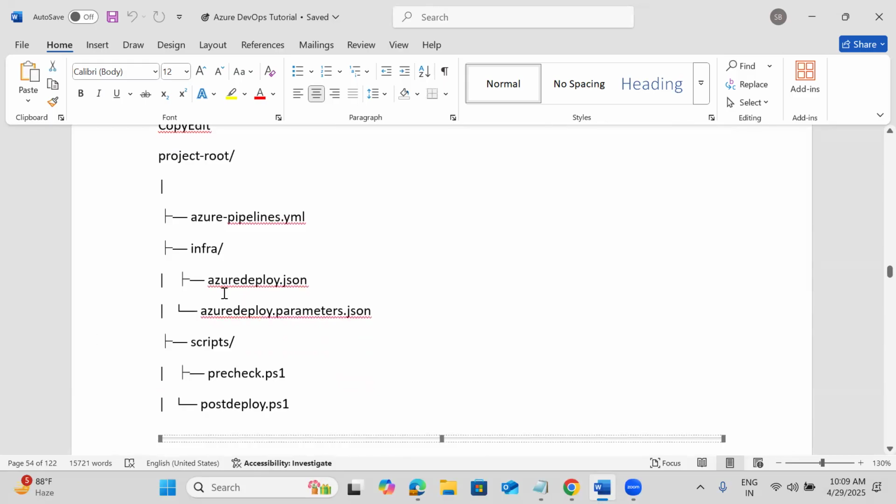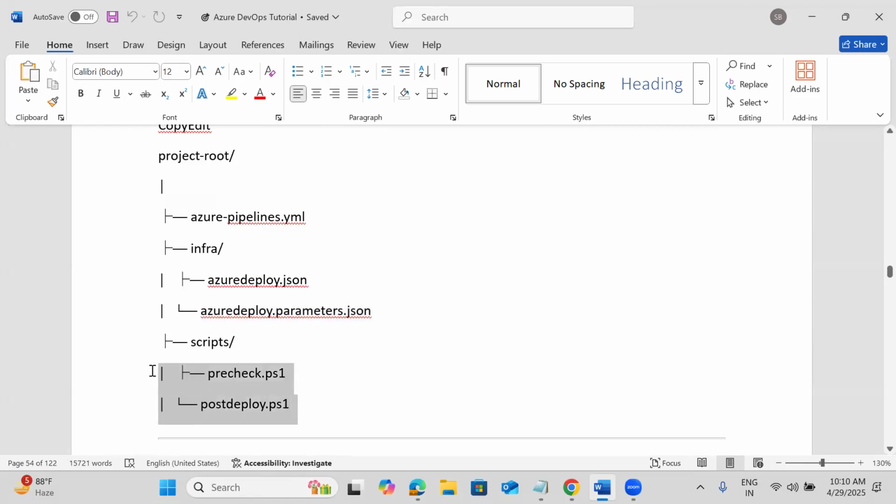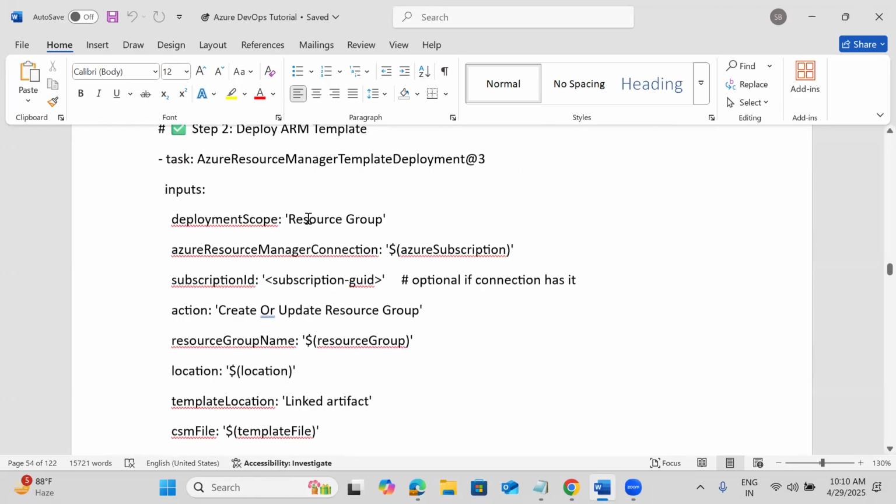Now here we are going to keep Azure deploy.json and Azure deploy parameters.json. These two are our ARM templates code, and these two we have the PowerShell commandlets, and this is our pipeline. Before the pipeline itself we should have our Azure deploy.json and Azure deploy parameters.json.